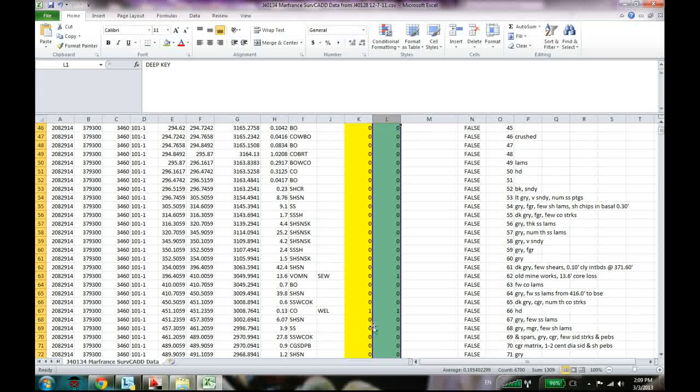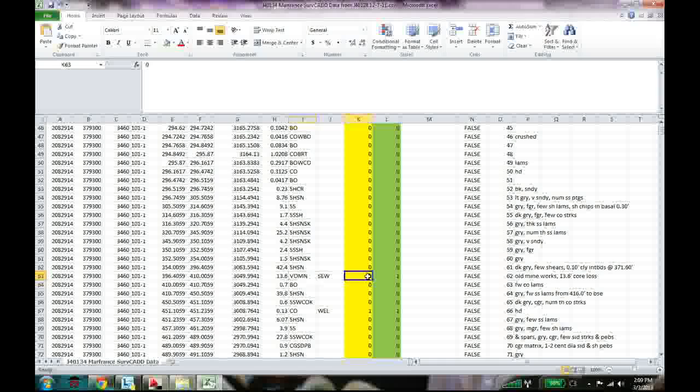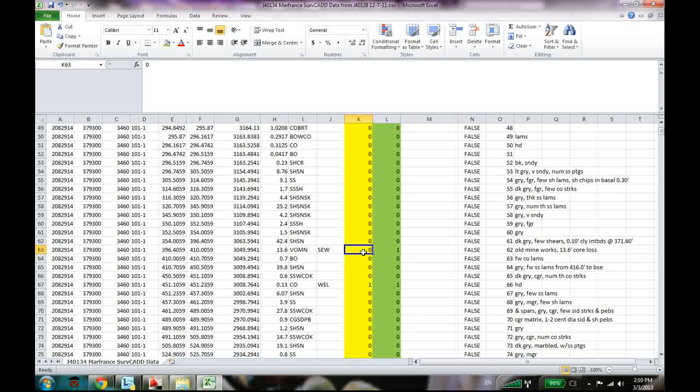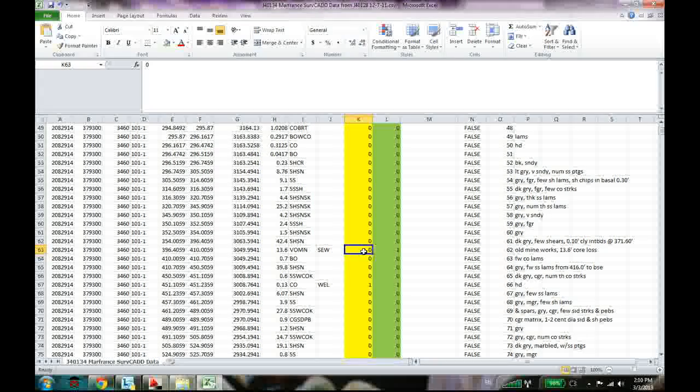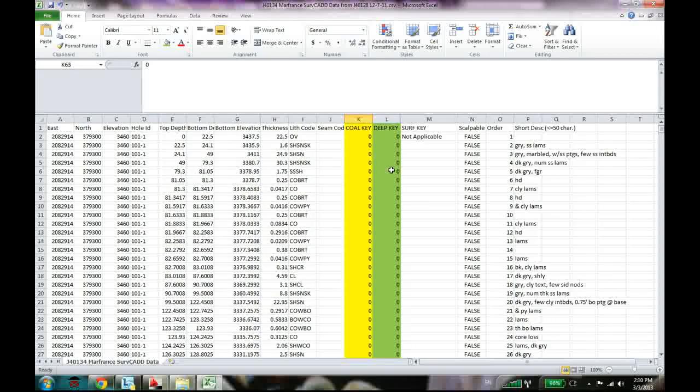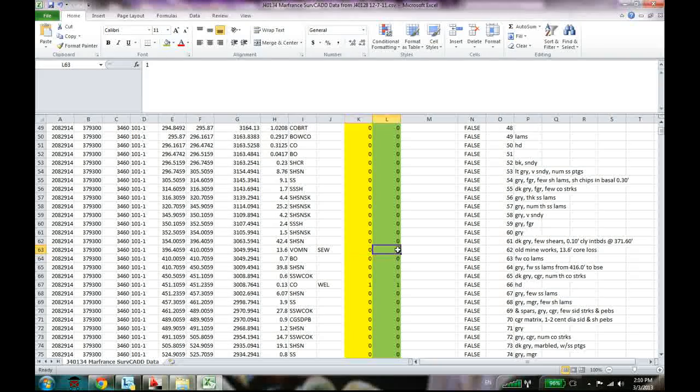Now if you look at this row over here, because it's a mine void, my coal key column says 0. That means this thickness will not be used for modeling in StrataCalc if you import this column right here. But if you import it as a deep key, it says 1. So that means in the StrataCalc model, that seam thickness value will be used.